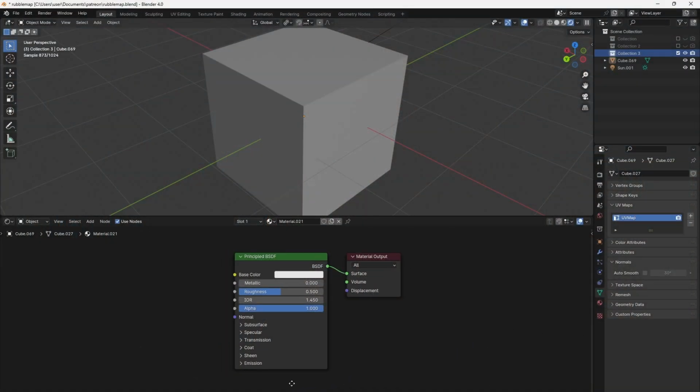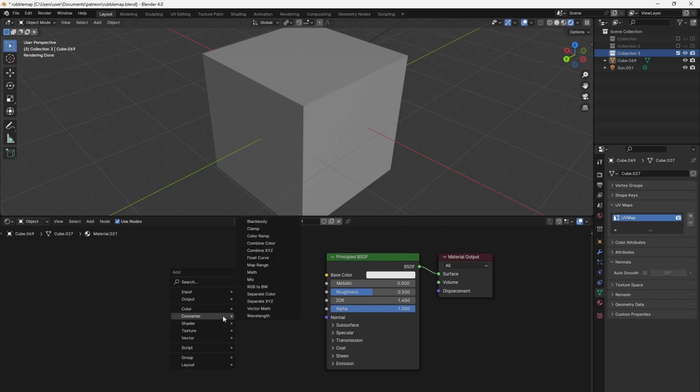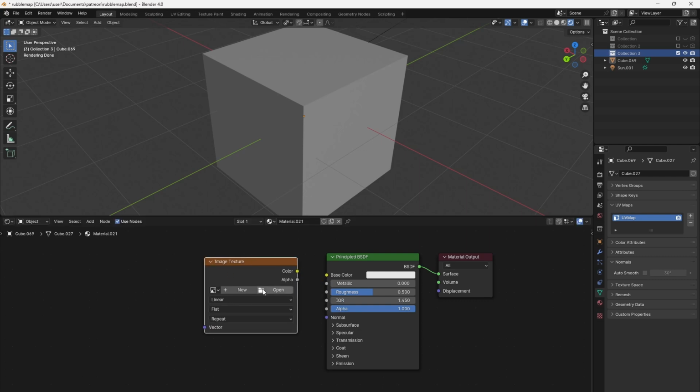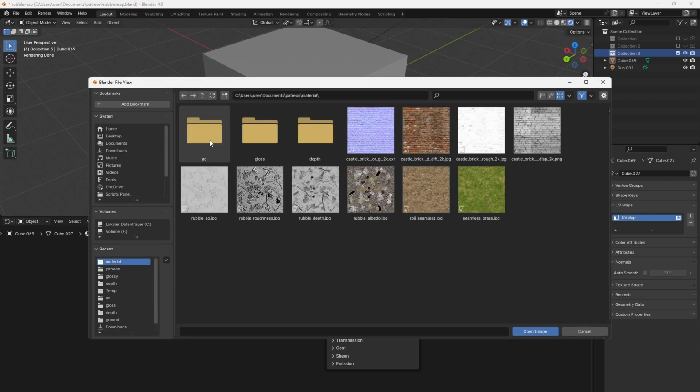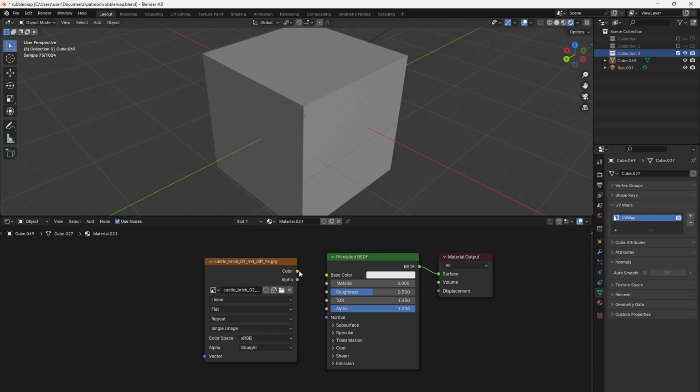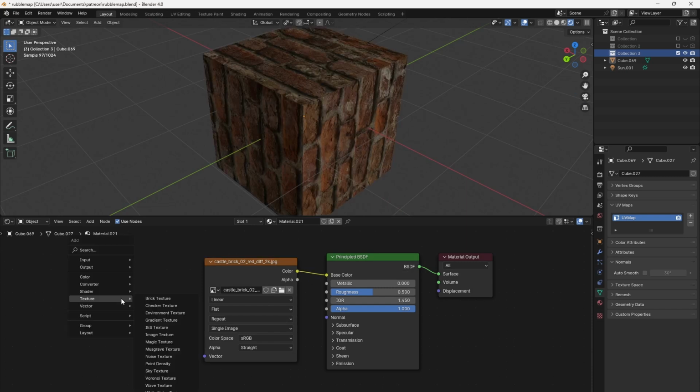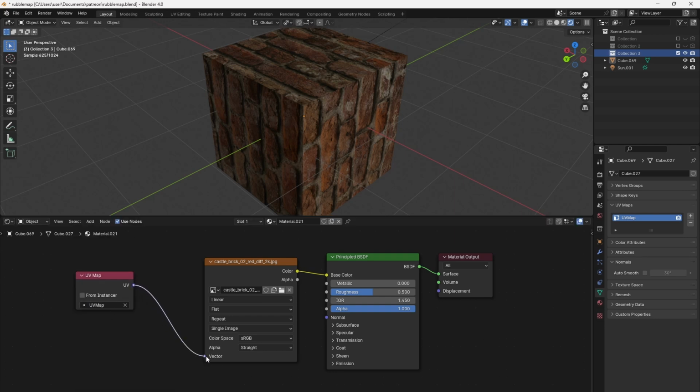First of all, we need a texture on our shaded default cube. So we add an image texture node, choose your image file, and connect the image texture to the base color of the shader. And to distort its coordinates, we have to define these explicitly by adding an input UV map node.